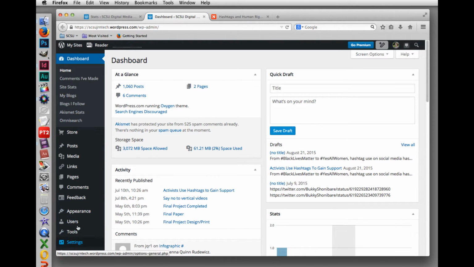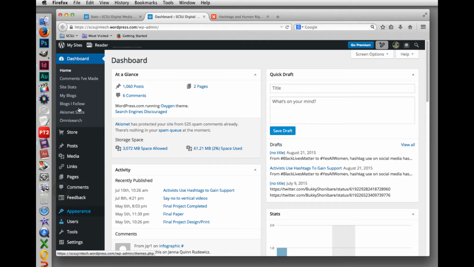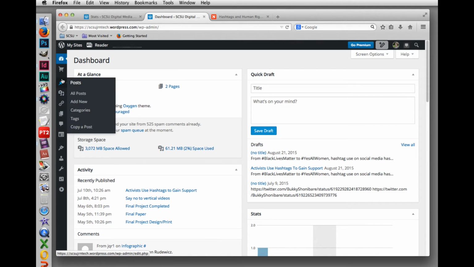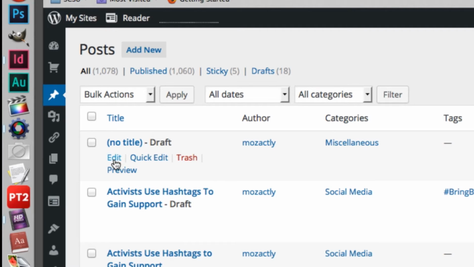Now on the left here, you see the options for adding posts, adding media. If you're only seeing the icons, you can select this little right arrow to see all the options, or you can hover over them to see the options. So if we select posts, we're going to see every post that we have, either a draft or the published post. So you can see which is a draft here, and you can see which have been published. So we will work with this draft for this tutorial.